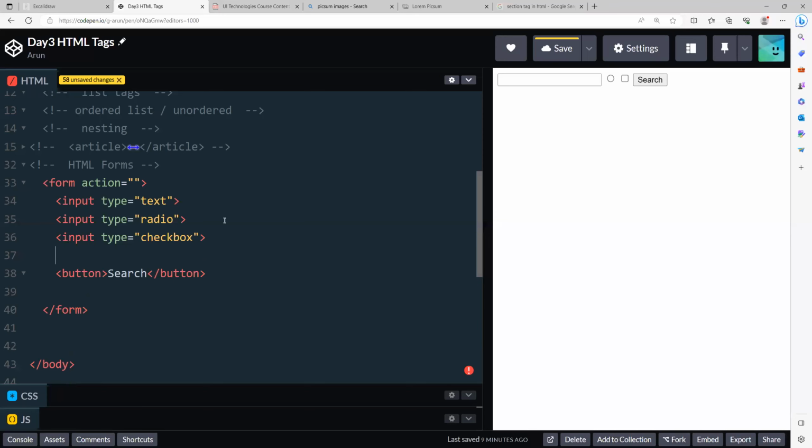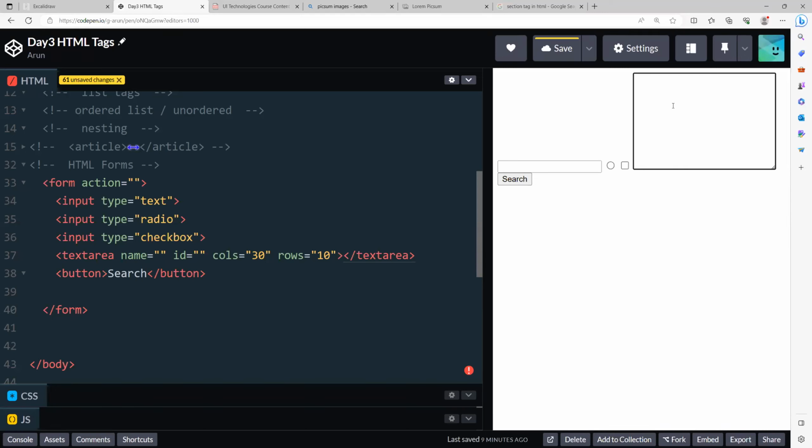I assume this input is very small and I need more lines to type. I can have one tag which is called text area, where I can type more information. You see it? I'm able to put more information, and this is called text area. So we have an input, radio, checkbox, text area, and a button like search to submit the form.